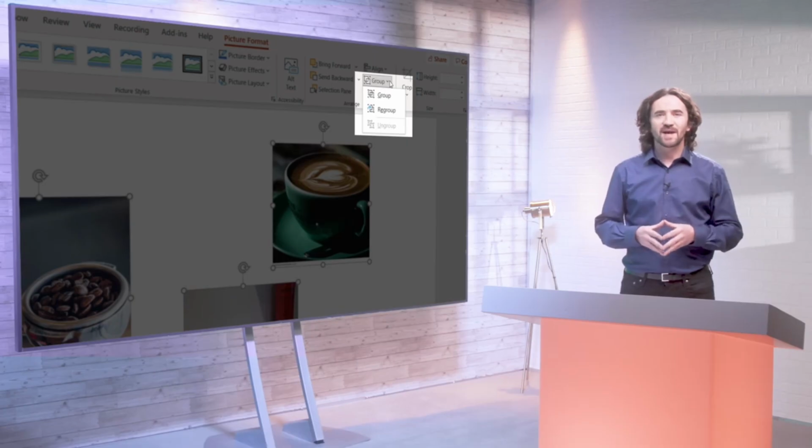Now that you are aware of how to edit and format different objects, next you'll explore grouping and arranging objects within your PowerPoint slides.